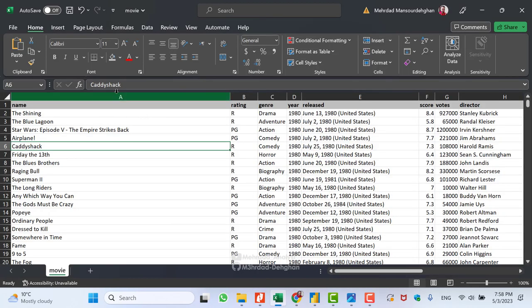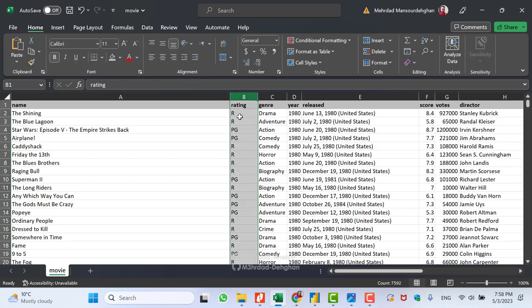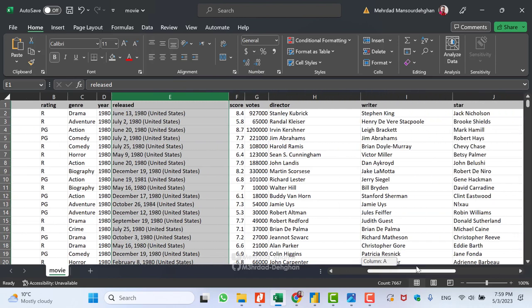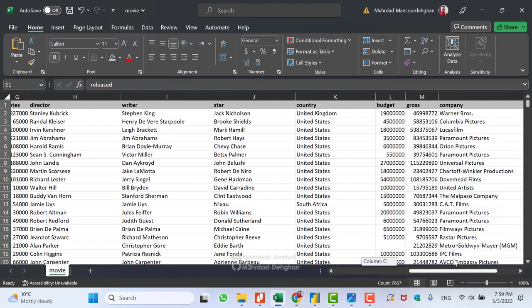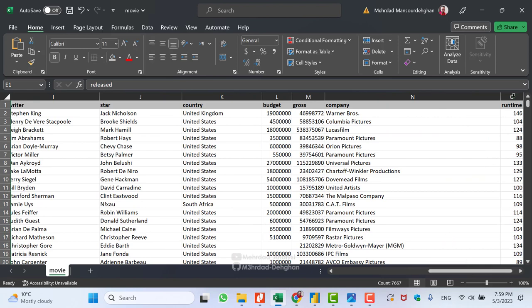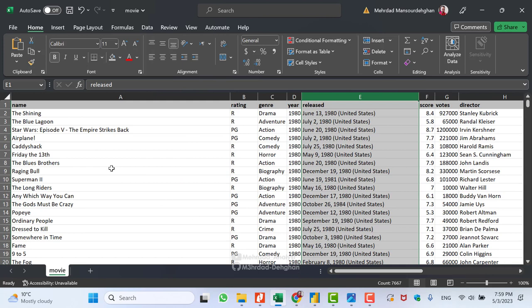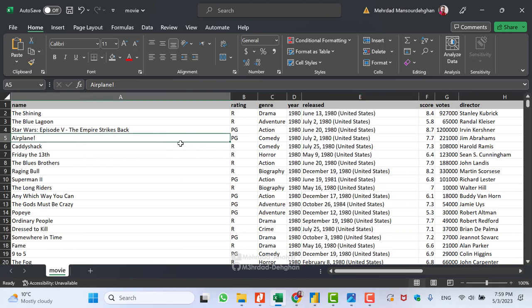It is a dataset. We have the name of the movie, the rating, where every single user gave a rating to the movie, the genre, the year of production, the release date, the score, votes, director, writer, stars (actors or actresses), country, the budget of the movie, the gross, the company or producer of the movie, and the runtime, or the length of the movie. And this is the data, and we want to work on that.